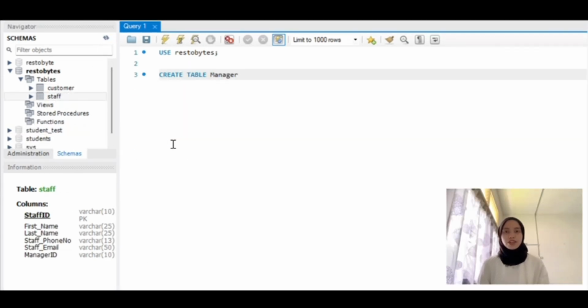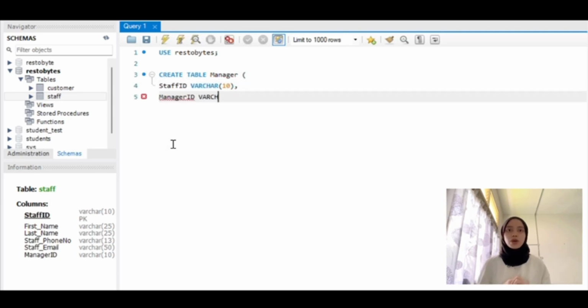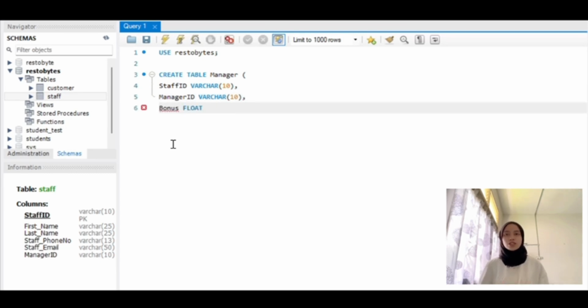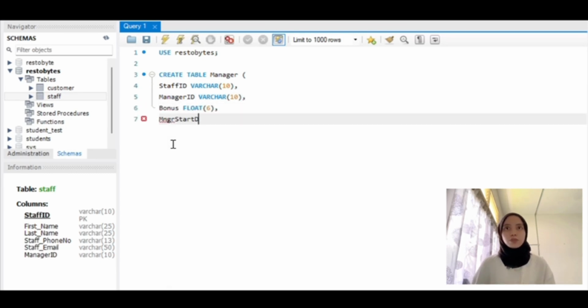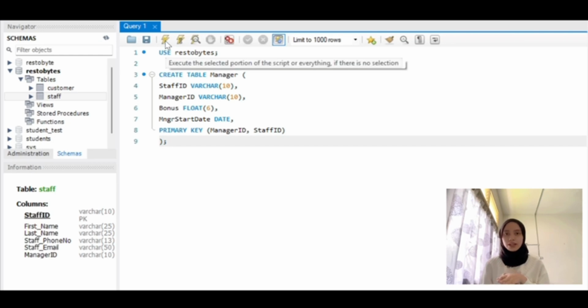After that, I create the manager table. This table represents staff members who act as managers and includes additional information such as bonus and manager start date. Separating this table helps define managerial roles clearly.